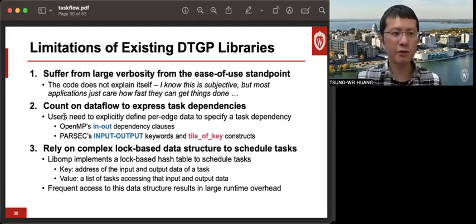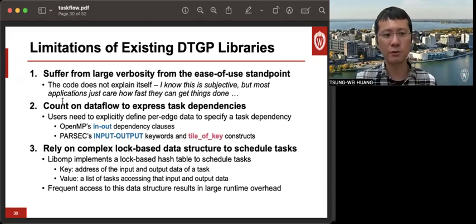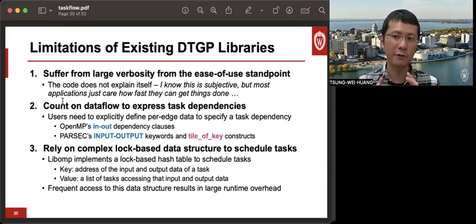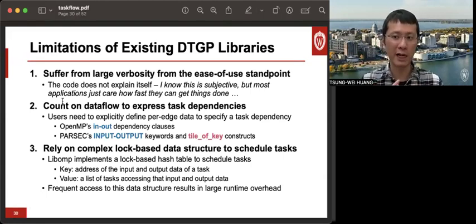So the second limitation we found is many of them count on a data flow programming model to express the task dependency. But data flow is a totally different concept from task flow. In our system, we do not handle data, because the way you want to handle and optimize data is completely up to your application. So we only focus on task parallelism.